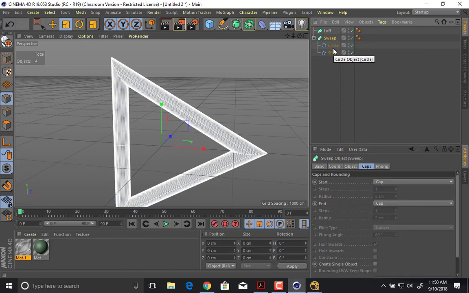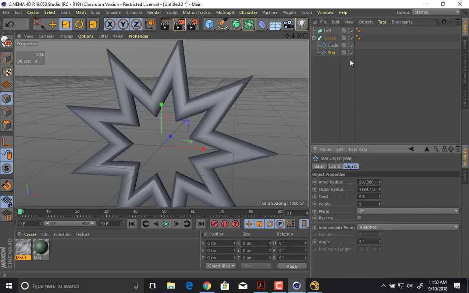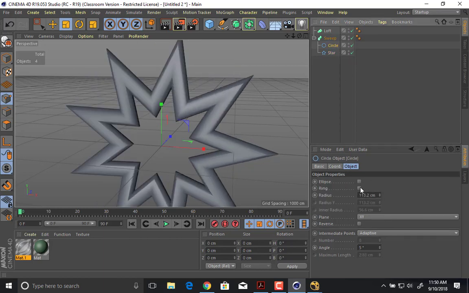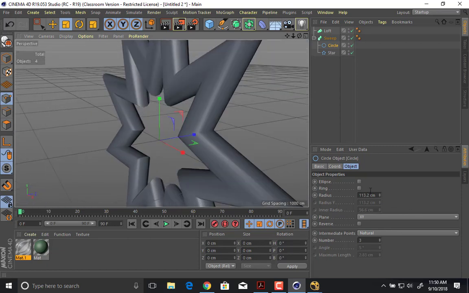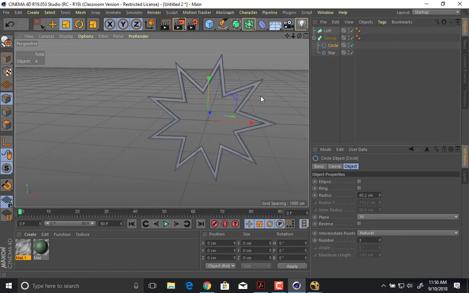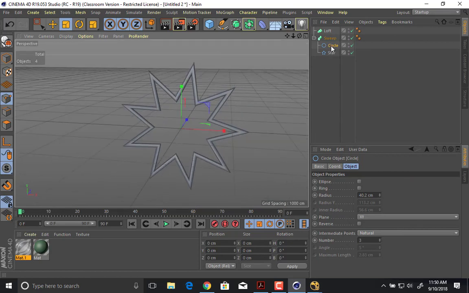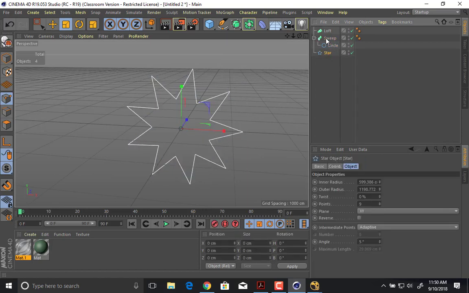Now because of how we set up our stuff, I can go back to my points and add more points. I can go back to my circle, I can take away points. Let's make natural. And so now we have more of a sharp-edged item. Ring. I can change the radius of it. There we go. Cool. So now let me take star and we'll scoot that down. We'll delete sweep.